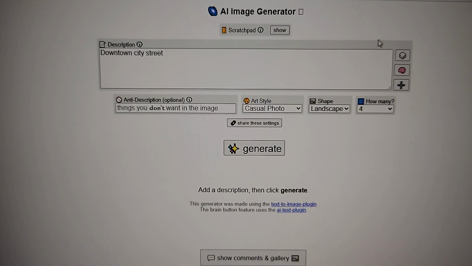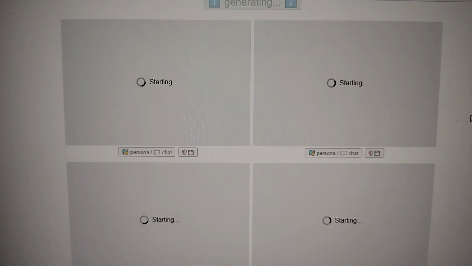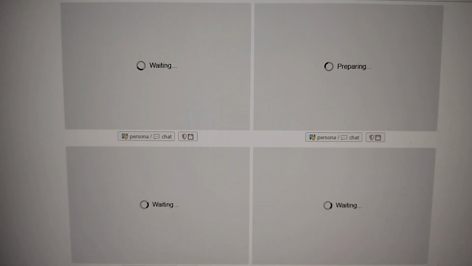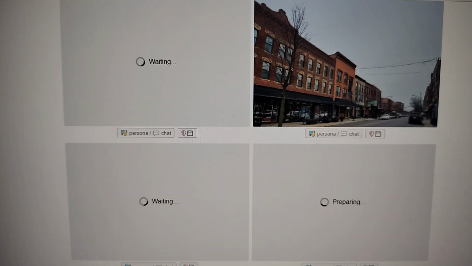So first up, we're going to be putting in Downtown City Street, and let's see if it creates an image of Downtown City Street. Let's press generate. And as you can see, it's generating the 4 images. We're going to see all 4 of them at the same time and compare them to each other. This is going to be fun. Also, maybe a bit frustrating if they make some mistakes here.